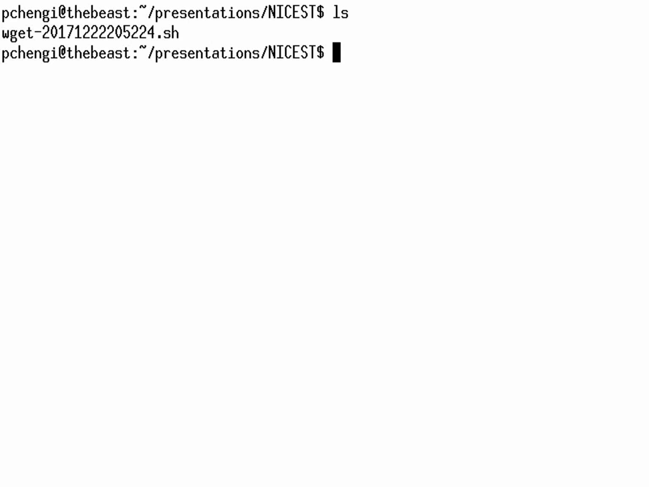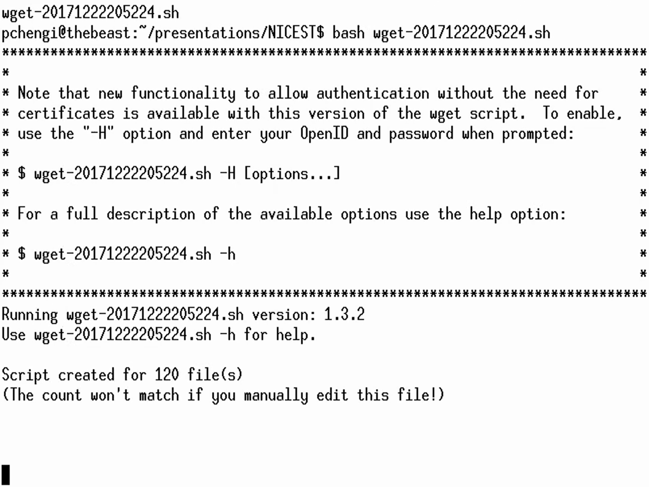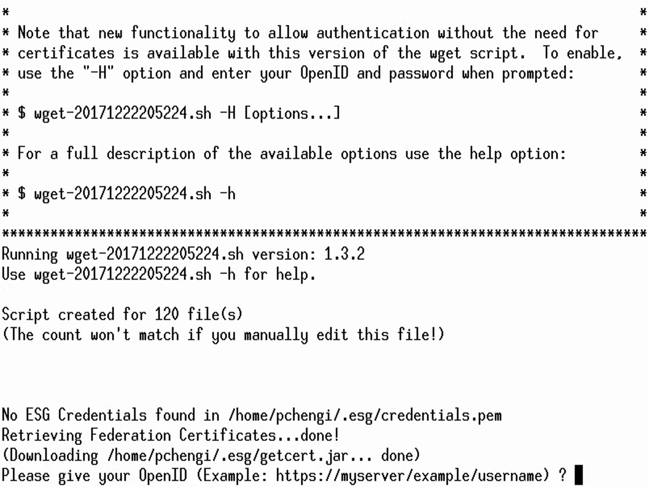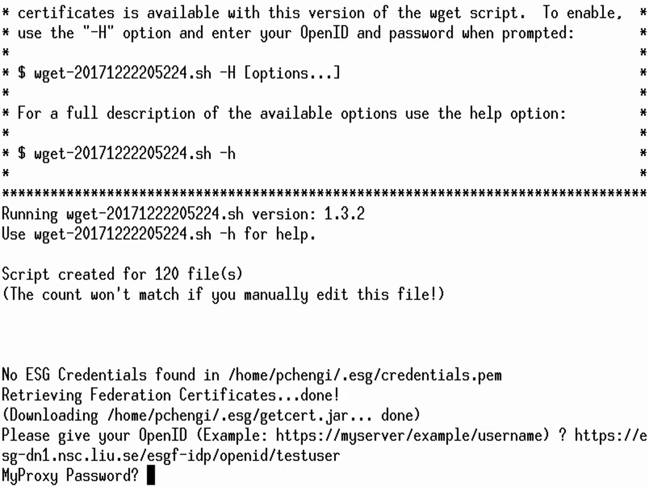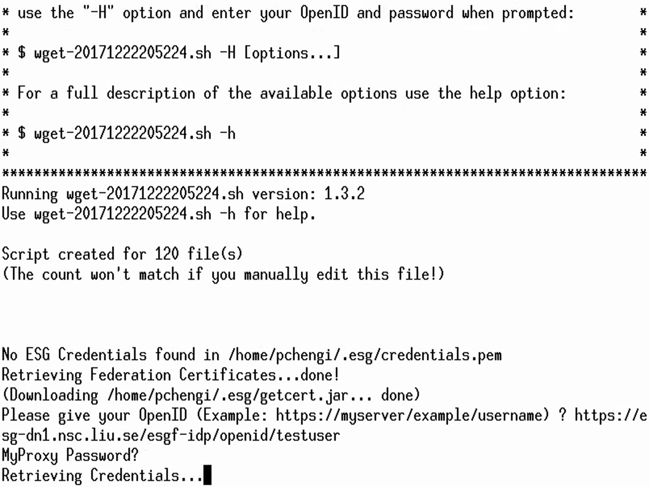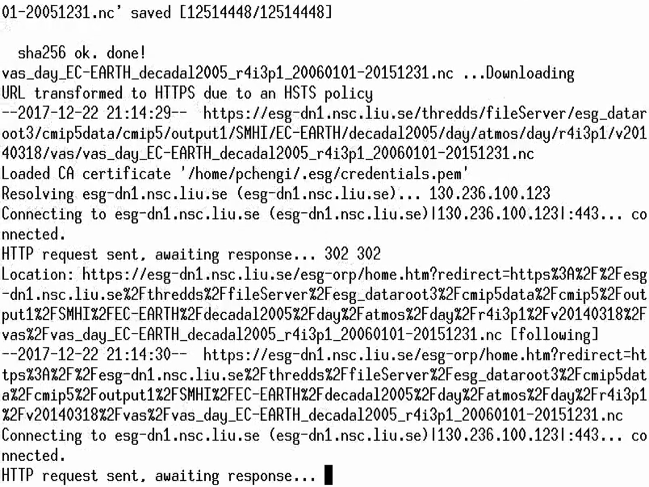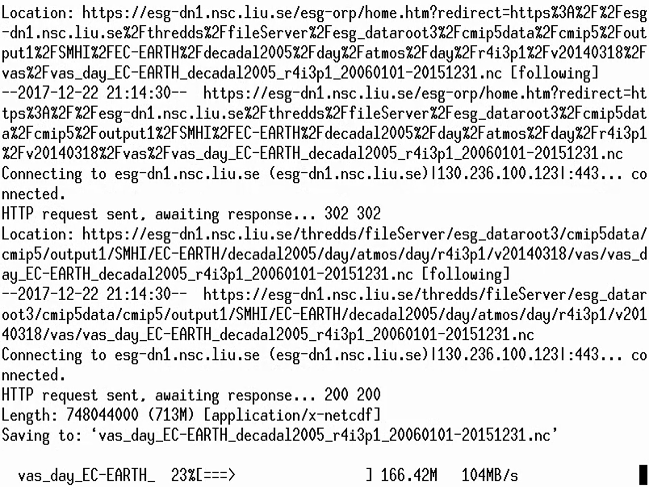Here we show how to download your data using the wget script you saved to disk earlier. Simply execute the script with bash. The script will prompt you for your OpenID. Ensure that you type it in without any mistakes or typos. The myproxy password is the password to your OpenID. Once authenticated, your downloads will commence immediately.